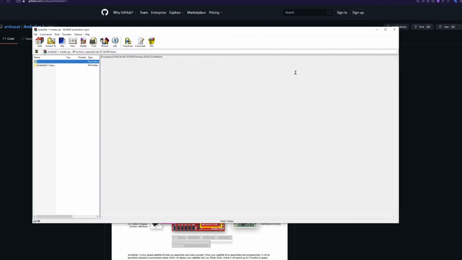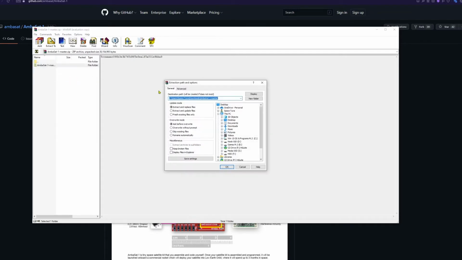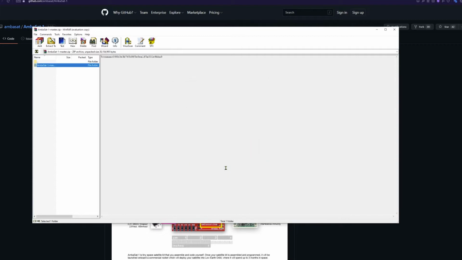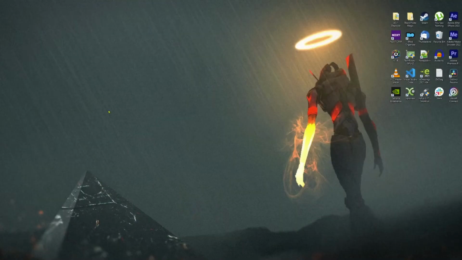Once downloaded, you'll need to unzip the files, which, if you haven't done before, is easy. Just select the folder you want to extract, right click and hit extract. I'll throw this folder onto the desktop, just so I know where it is.